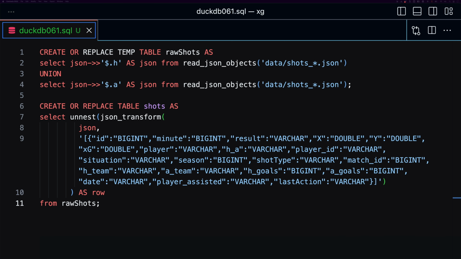Then we created another table called shots, and we unnested those arrays, and manually pasted in the structure that we'd got back from calling another command. And that was how we ingested the data. So it worked reasonably well.